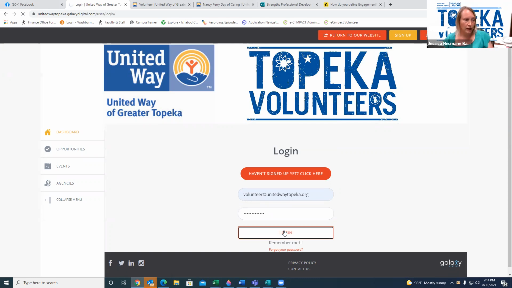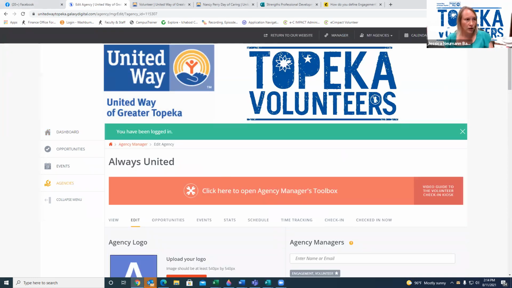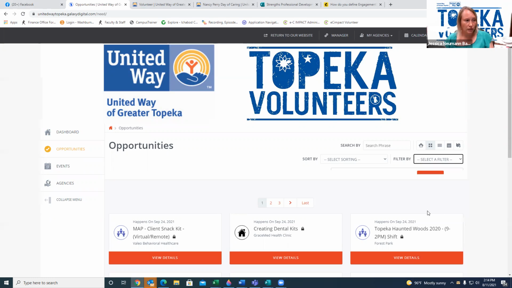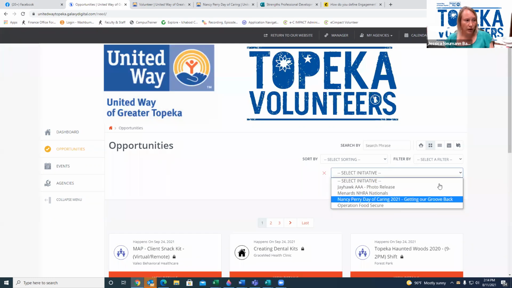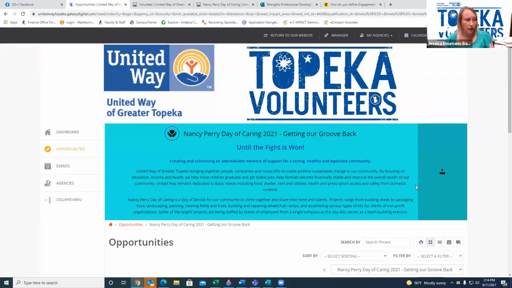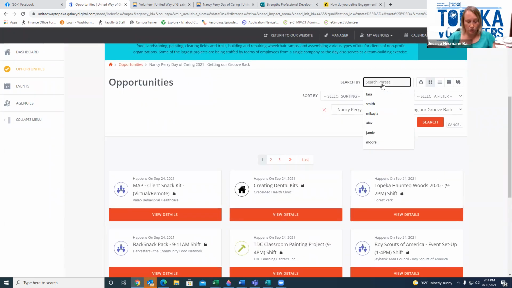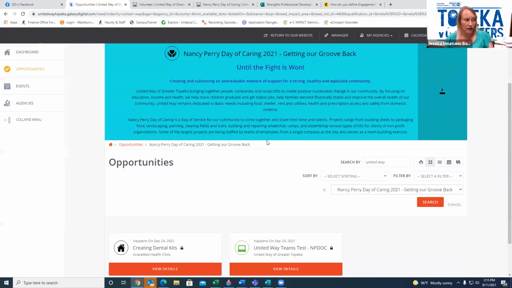And when you sign in, it'll take you to your profile page. You're going to want to go to opportunities. And if you filter by initiative, and then you select Nancy Perry Day of Caring, it's going to pull up all of the opportunities that you have available for you to sign up for. You can even search if you know that there is a specific agency or opportunity you want to sign up for. You can add that into the search filter, and what it will do is, again, narrow it down more.